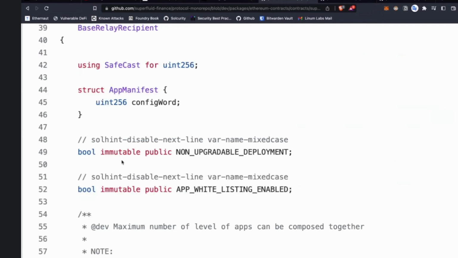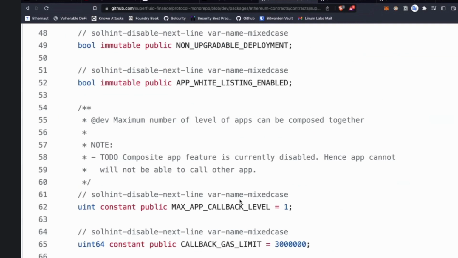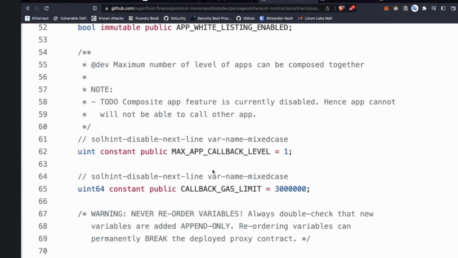Cool. Some immutables: non-upgradable deployment and app whitelisting enabled. Those are two bools. Then we have the maximum number of levels of apps that can be composed together. 1. So you can only compose 2? 2, yeah, exactly. It's interesting that it's uint, because that means uint256 and you're just having a 1. You could do uint8 maybe, unless they might do some bit shifting with it later.